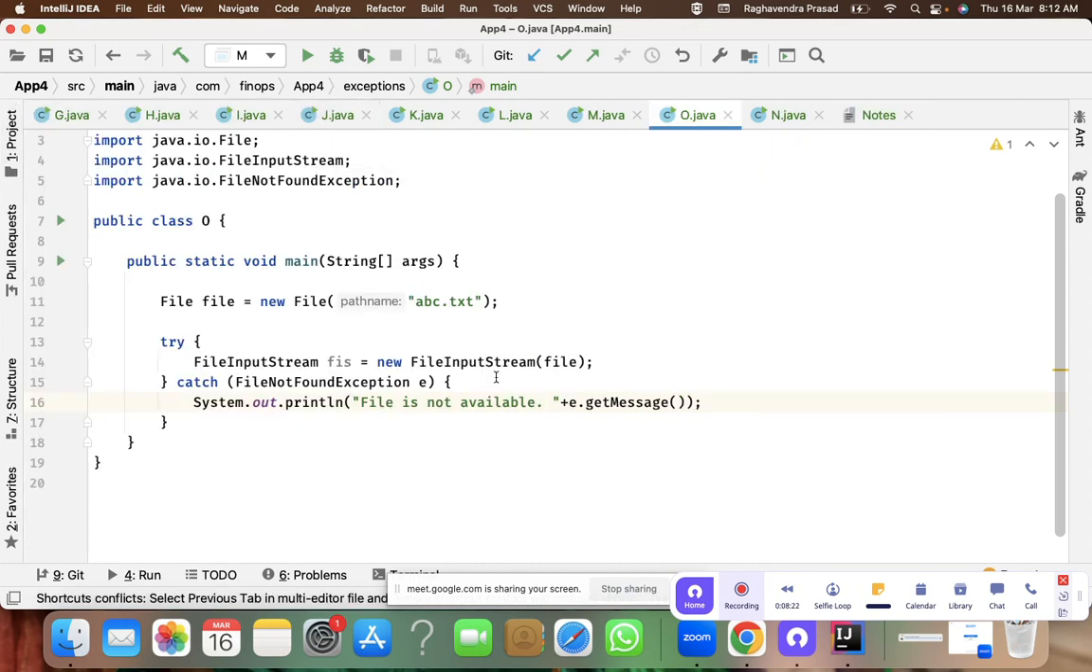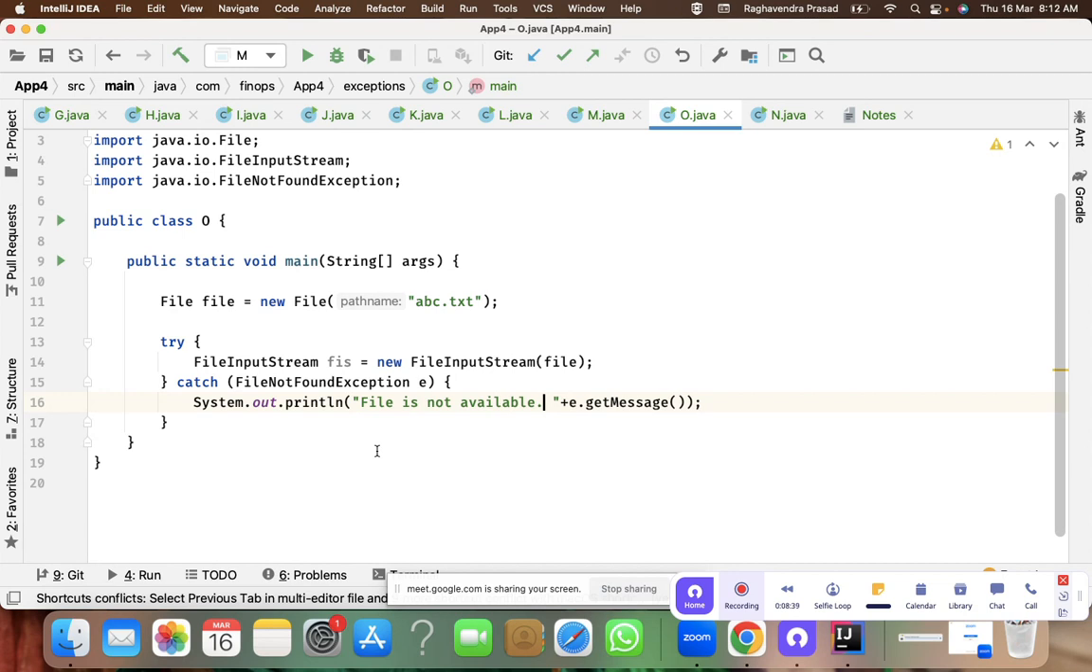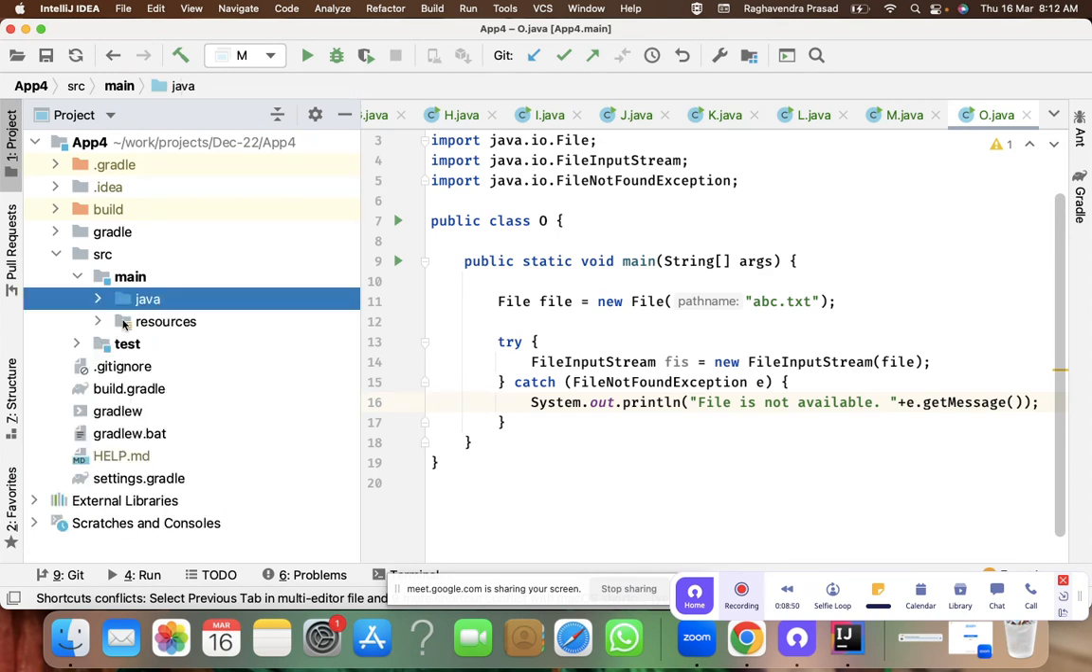Whenever you are trying to read a file, forget about what the errors are, or if there is any problem within the file. First of all, the file has to be there. When the file itself is not there, what is the logic that we need to perform? For that purpose, we need to mandatorily handle this exception. If I run this program, we don't have this abc.txt file. If you see our project, anywhere you don't see the abc.txt file.